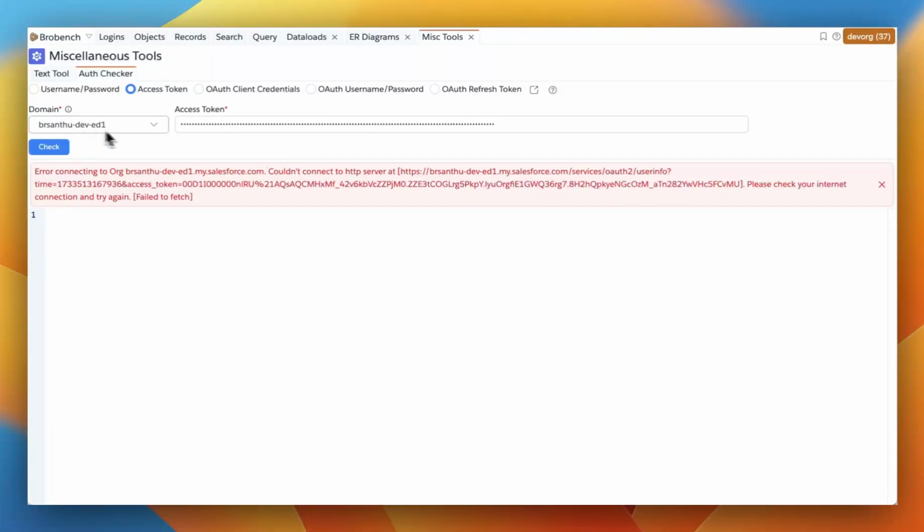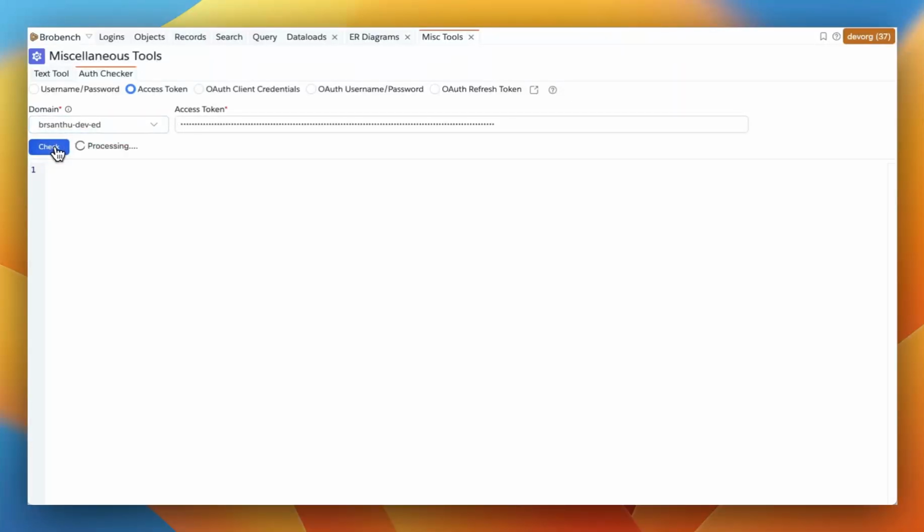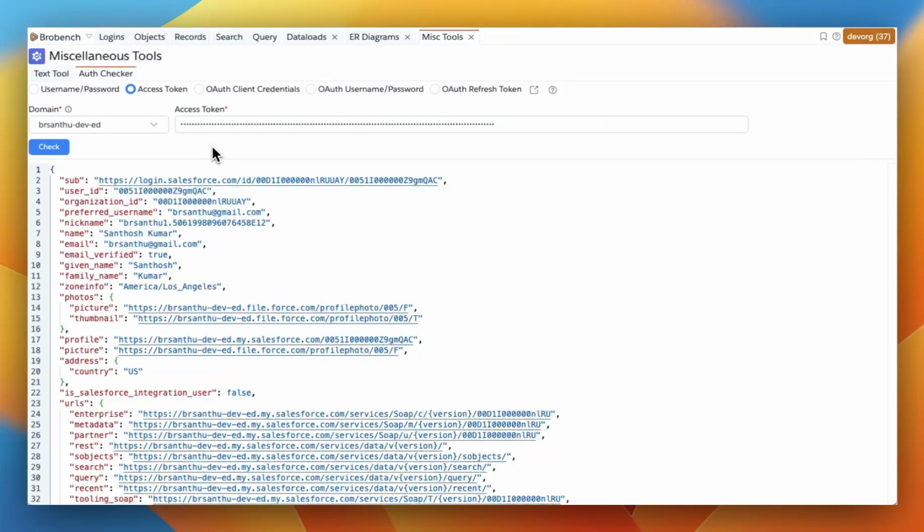Okay. So if you just enter a wrong domain, obviously this is not a valid access token for that particular domain, so you're going to get an error. And if you specify the correct domain, you're going to get the response back. Now similarly, let's say we check the OAuth client credential.